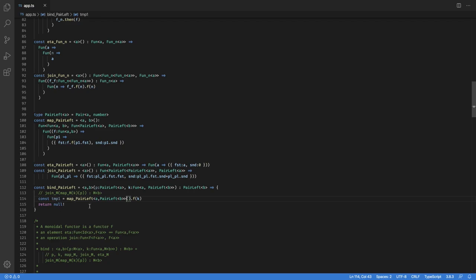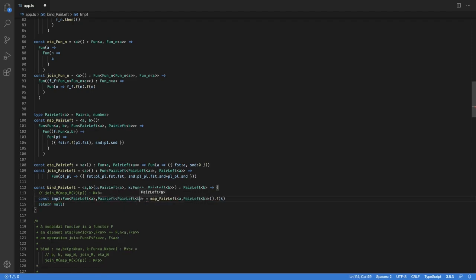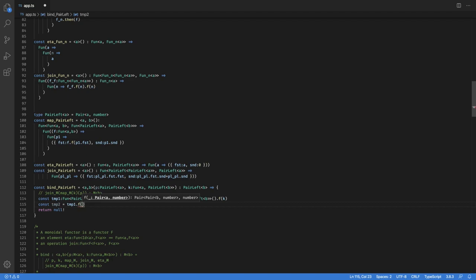Now, what's the type of temp1? The type of temp1 is a function which has these as parameters with m added around them. So it's not a into pair left of b, but pair left of a into pair left of pair left of b. And now it's happy. So we have this function temp1, and now we can call it. We can say temp1.f, because now we have a p, a pair of a number, which is what we need. And now temp2, it's simply whatever temp1 has returned.